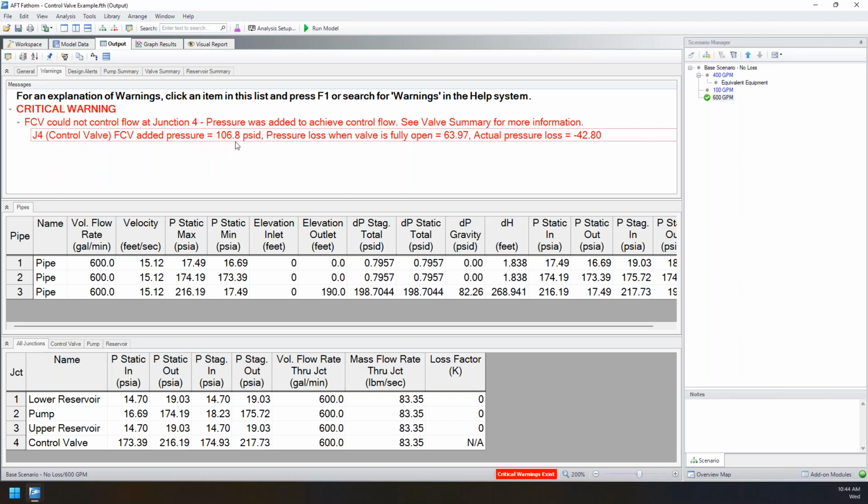To interpret this warning message in a little bit more detail, you can think of the pressure added by this control valve as two components. One is the valve, when it's fully open with its CV of 67.76, is going to create some amount of pressure loss at 600 gallons per minute. So even if it fails completely open and you somehow achieve 600 gallons per minute through your system, it's going to add 64 psi of pressure loss through your system. So not only do you have to overcome that pressure loss, you have to then add an additional 43 psi to achieve your intended flow rate.